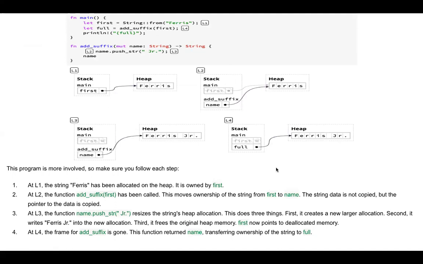So see, look here, this is a very interesting example. So if you see, what you're doing is you're creating a variable called first. It's a string variable from Ferris. Okay, that's line 1. Next expression, you call the method add suffix, and you pass the first. First, the location of the memory address is passed. What it does is, in the string, it calls the push string method, adds junior to it, and returns the name. And the name is allocated here.